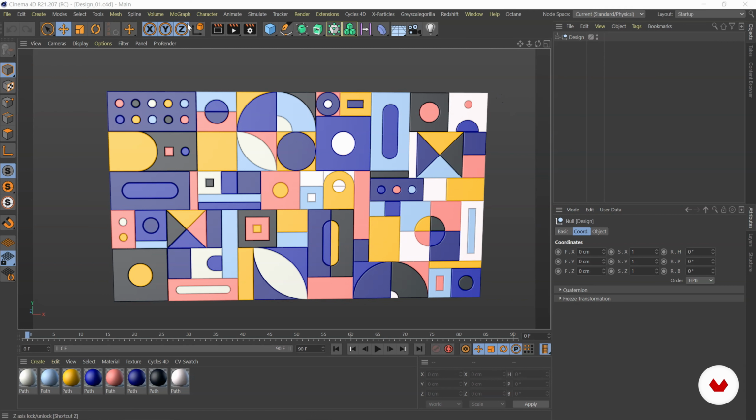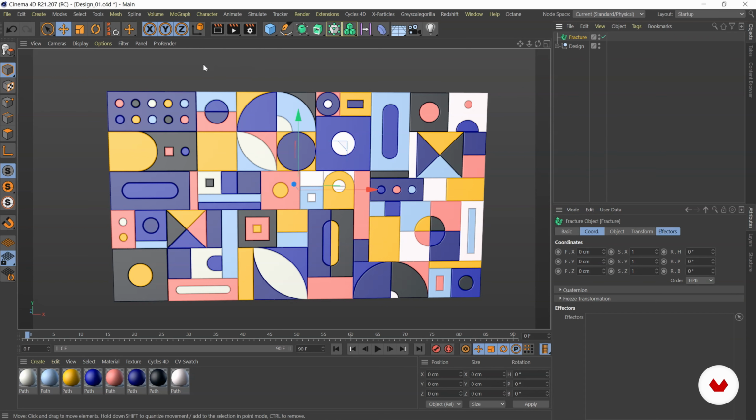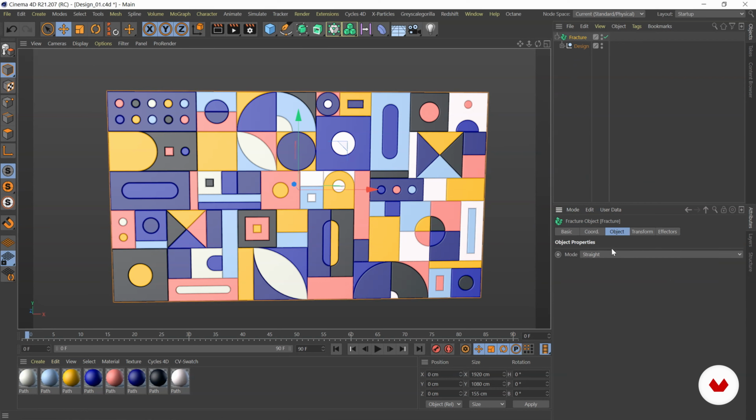We're going to use the MoGraph features inside Cinema 4D, so I'm going to head over to my MoGraph tab and select the fracture object, and then I'm going to drop this design null inside the fracture. What that's going to do is give MoGraph the control of the design. With fracture selected, head to Object, and I'm going to change the mode from straight to explode segment. So now that's going to treat the object as individual elements rather than one.